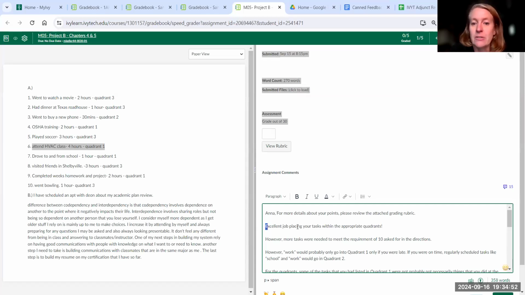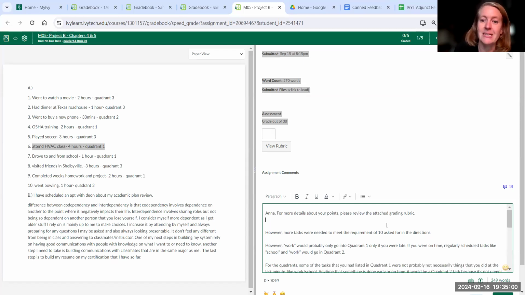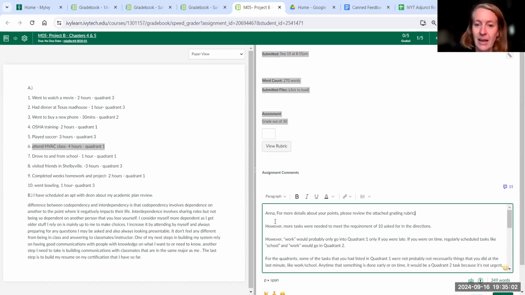And the very first one here, you can tell is a positive comment, and it says, excellent job placing your tasks within the appropriate quadrants. Well, unfortunately, that is not something that Anna has done, so I will delete that. And my other ones kind of start with, however. So I have to adjust a little bit. That's why they're called canned feedback. They still need editing.